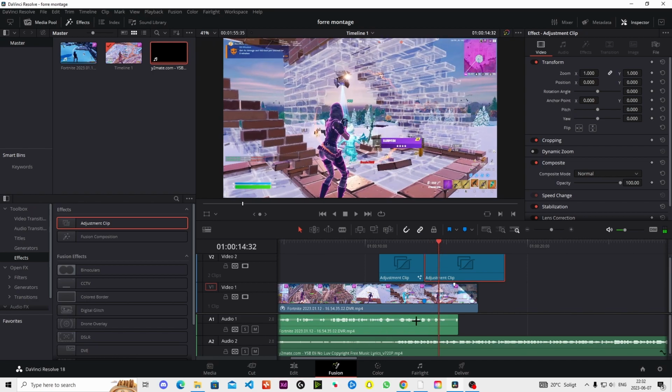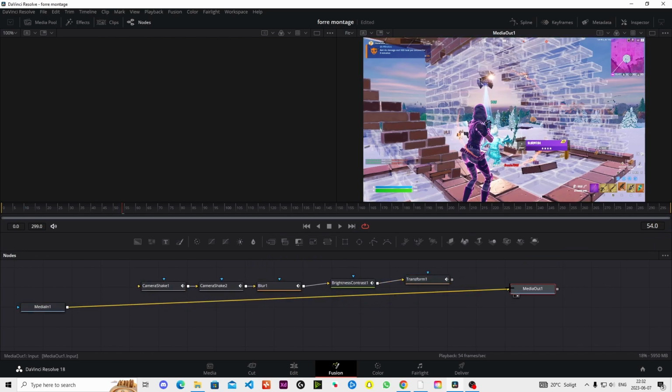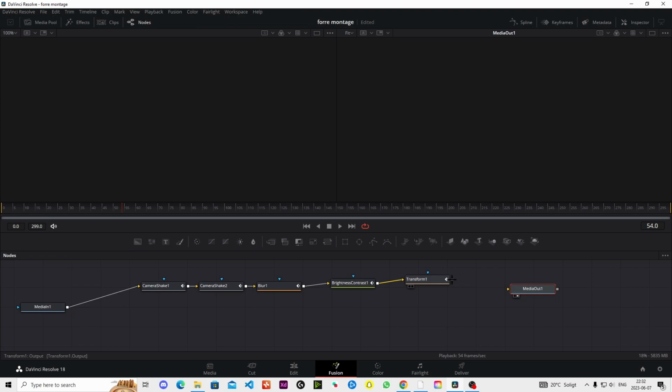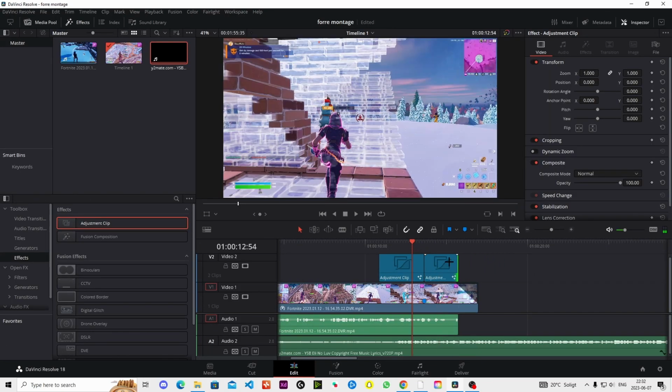Then again, just hover over it, go to the Fusion tab and download the best impact preset. Drag it in like this and connect that preset like this. Perfect. Now you're pretty much done. You can change the length now. And yeah, look at it.